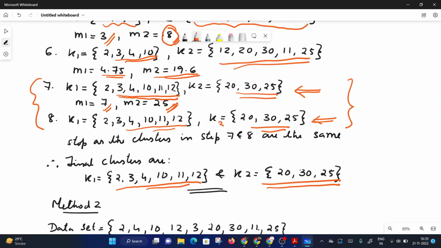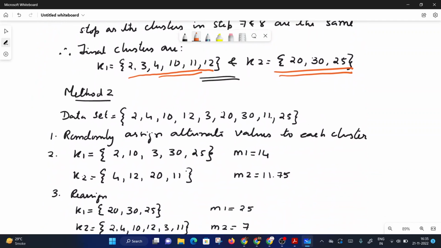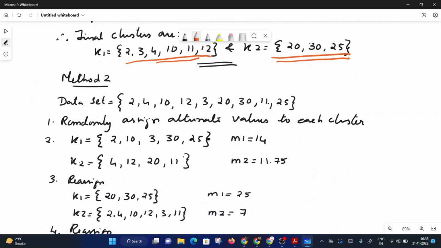So let me explain the second method. We have the data set, the same example I have taken. In the previous example, given a set of data points, we randomly chose means, and then in the second step we assigned the data points closer to the means and classified them into clusters. Now here, instead of taking means initially, we directly form two clusters with random values.